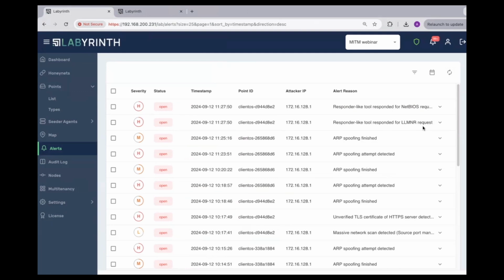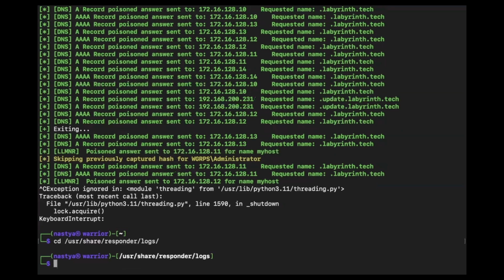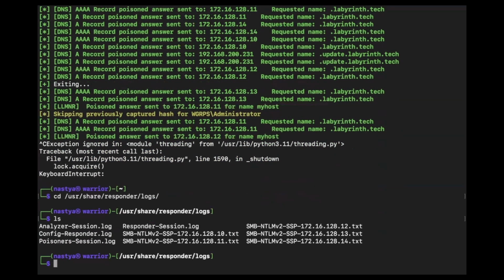We got our alerts, but we can actually go further and see what exactly we have covered. For this, we can go and check logs. If I'm not mistaken, Responder, its logs, and we see some things. So there we will be having some hashes, and we can make an attempt to crack them.